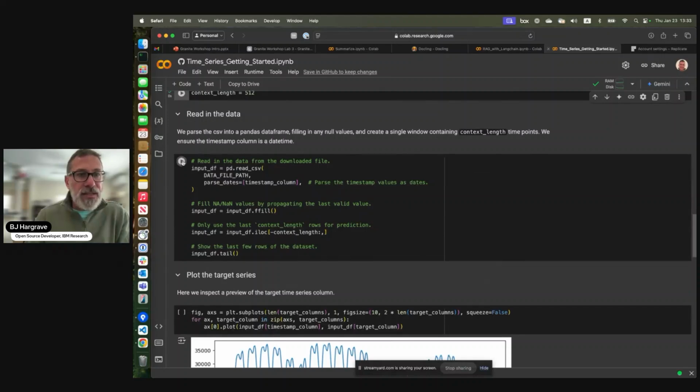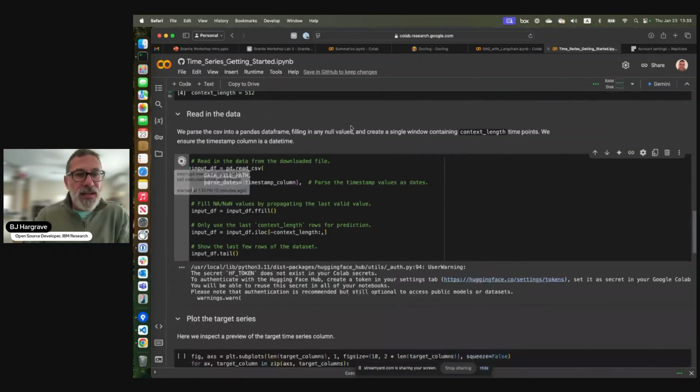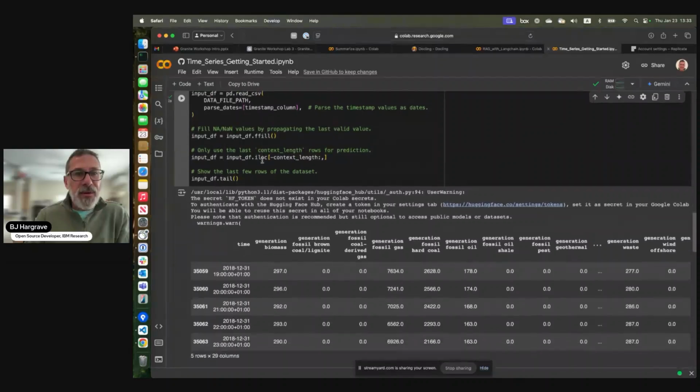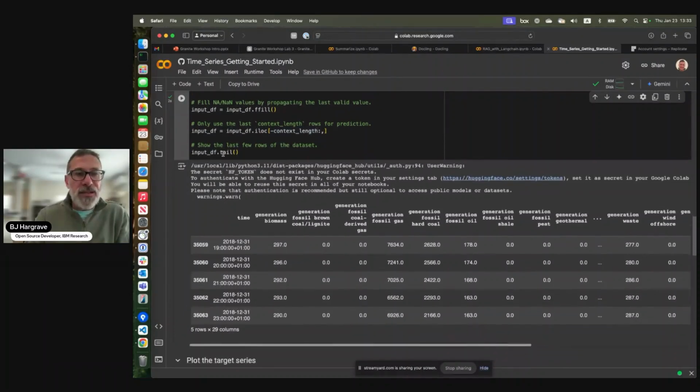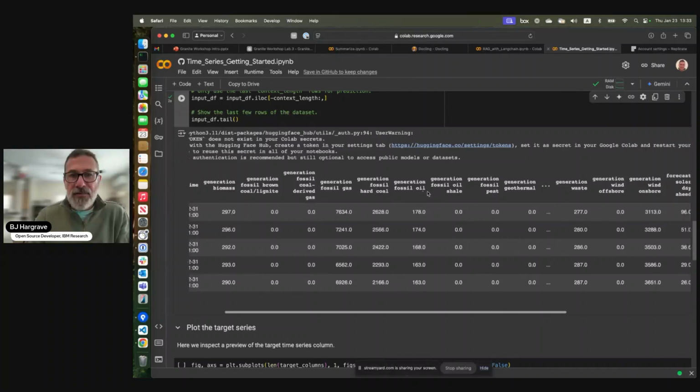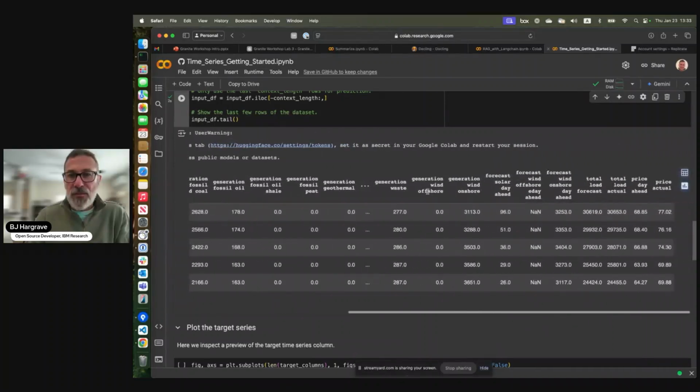So now let's go read some of this data in. So we're going to pull the data in from the Hugging Face data set, and then we're going to basically take the last 512 elements of that for use in our prediction. And just to show what's in there, we're just going to show the tail of the data. So here's a couple of examples of some of the data that's in the data set. We've got time, of course, which is interesting, and a variety of other things, which in particular, we're not going to care about much here, but the thing that we did care about is the total load actual.